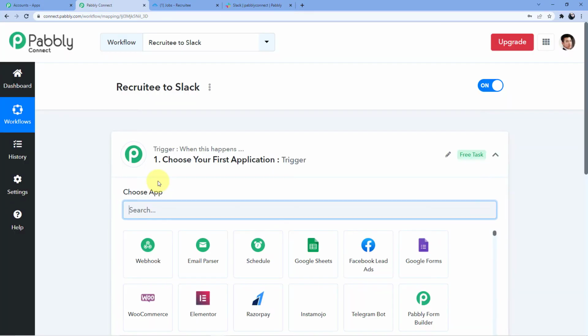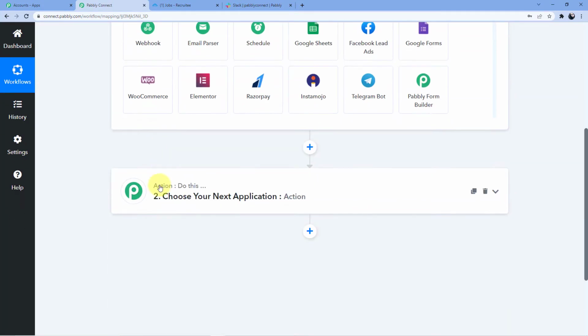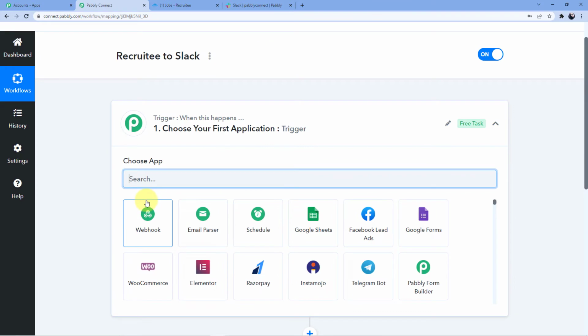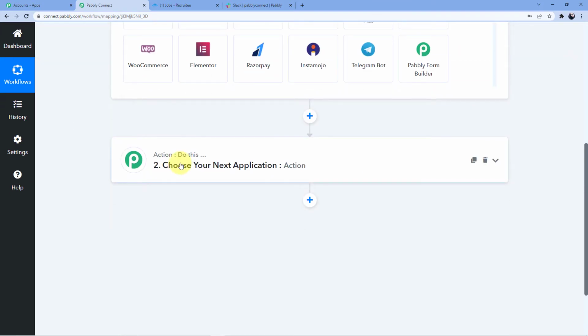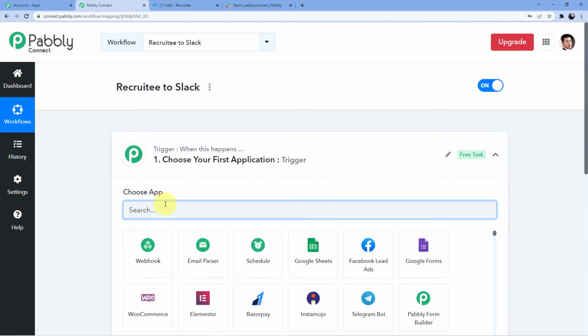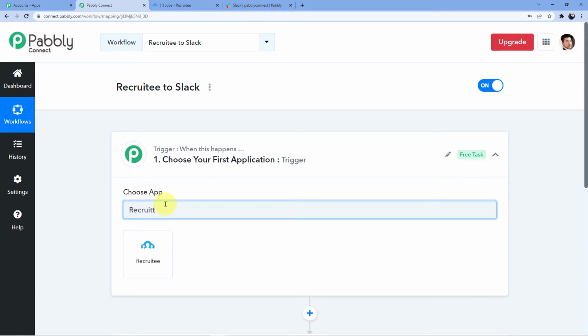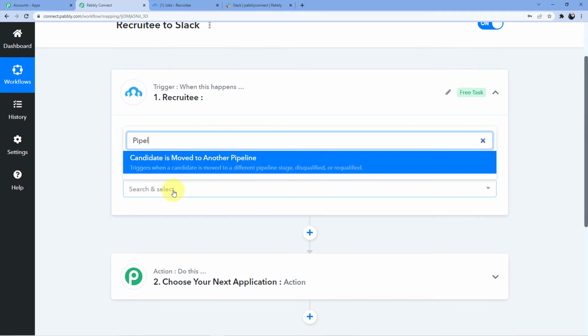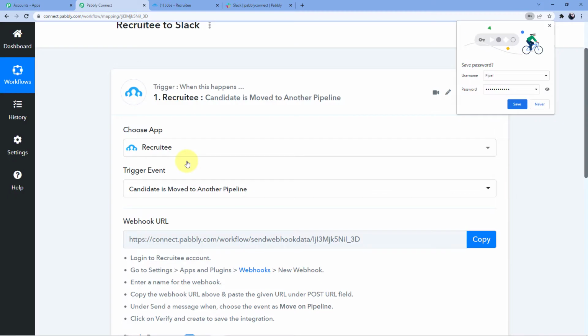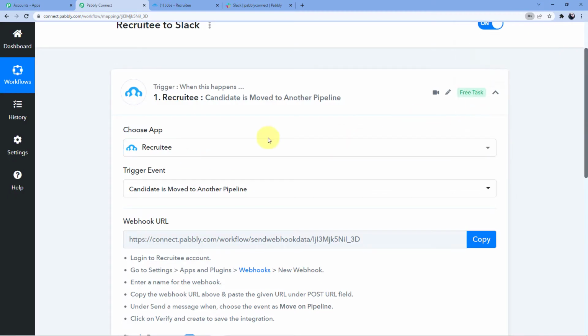Now you can see here we have two windows. First one is trigger, second one is action. Trigger window is the window where an event is happening at the start of the process. Action window is the window where an event is happening at the end of the process, or when the final event is happening. So we are going to go for Recruitee, and in Recruitee what we are doing is moving the candidate to another pipeline. So we are selecting this candidate is moved to another pipeline.